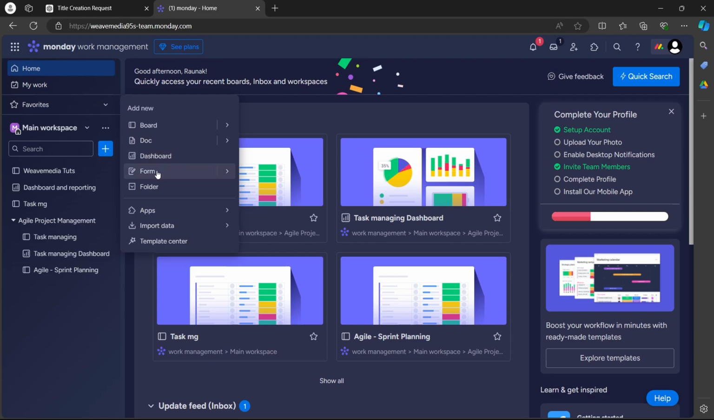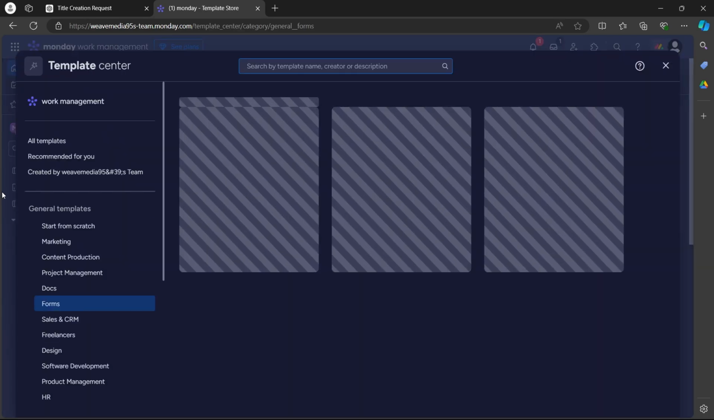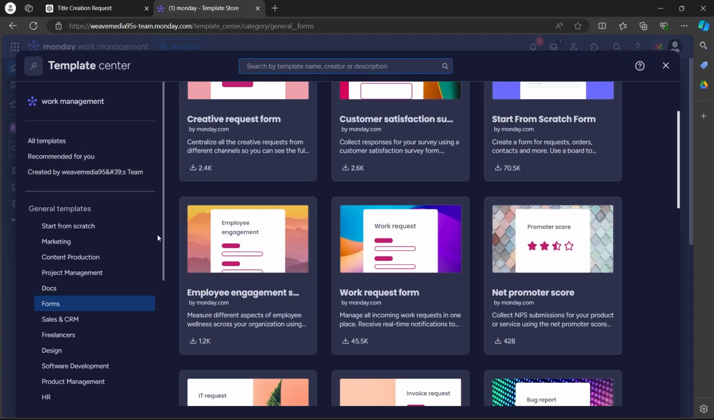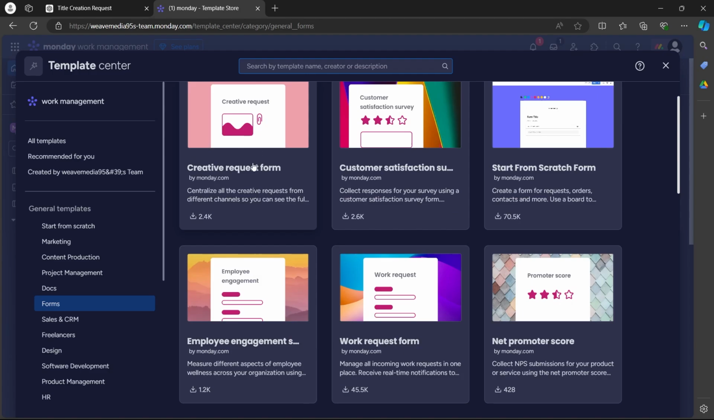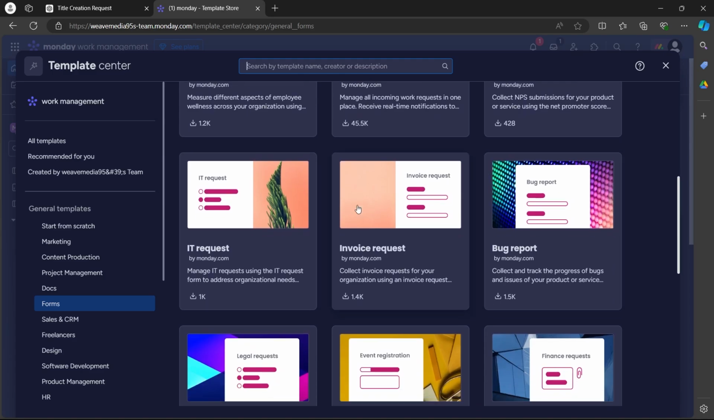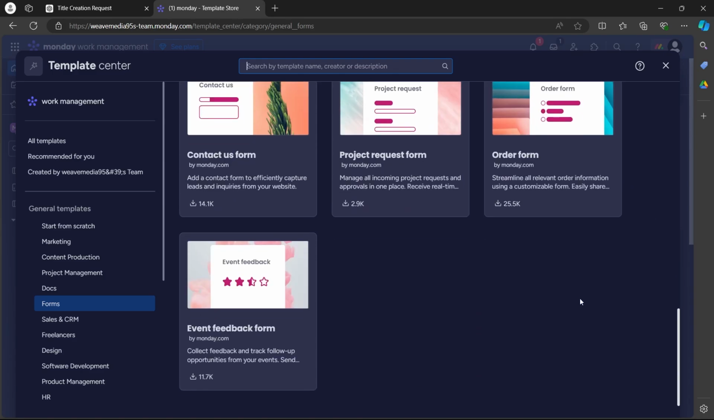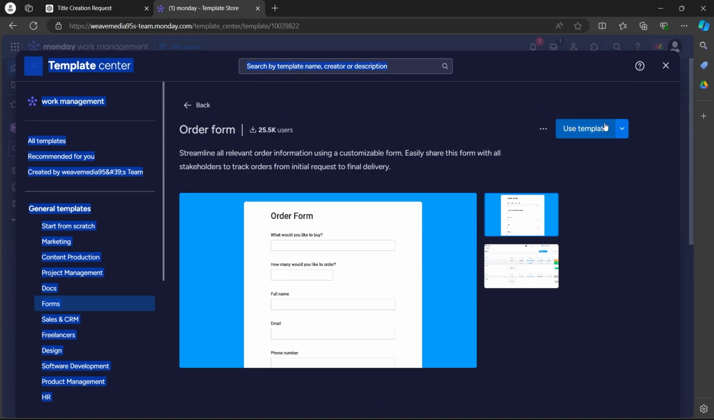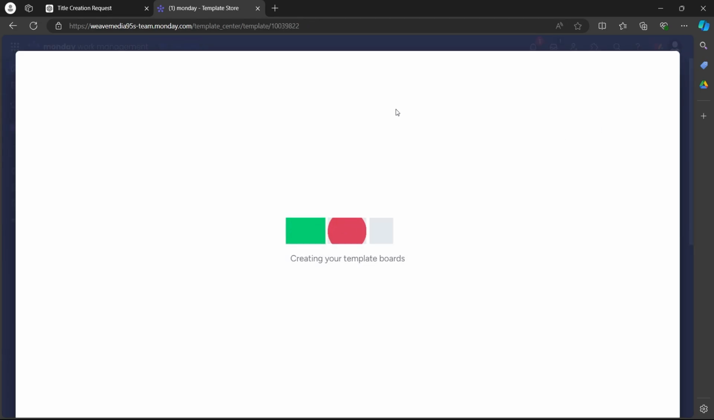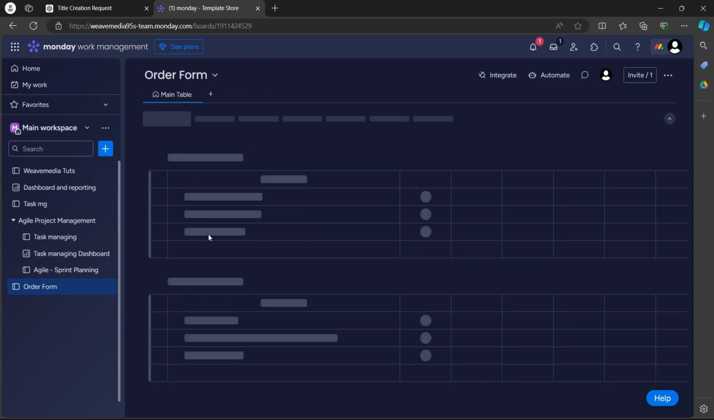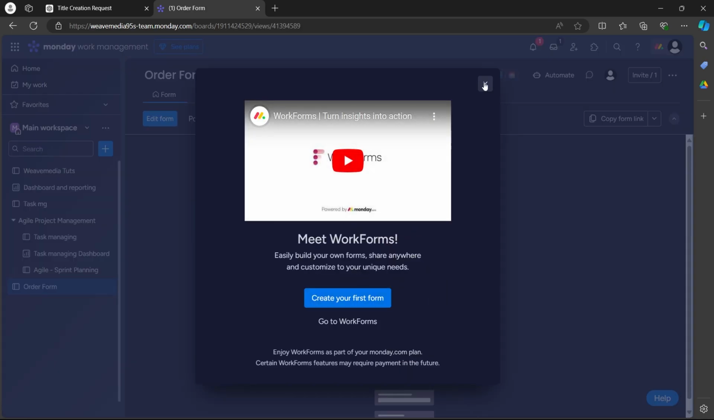Under this list, click on the form option, or you can click on the arrow icon after form and click on start with template. Now you'll be able to select a template form, that is creative request form, customer satisfaction form. You can also start from scratch. You can select bug report, invoice, and you have a lot of form templates available. You can simply select any one of those forms and click on use template. After that, you'll be able to use that form template on your monday.com.